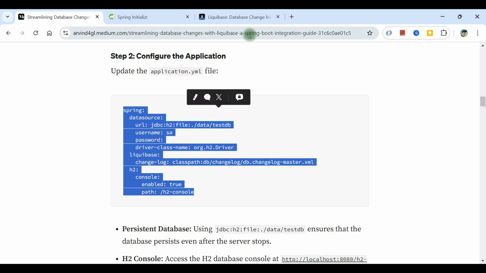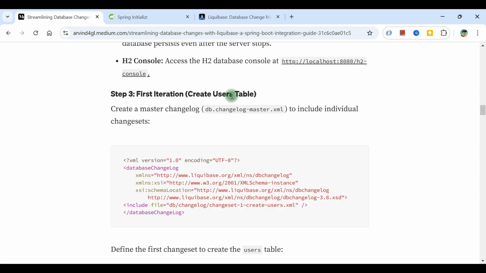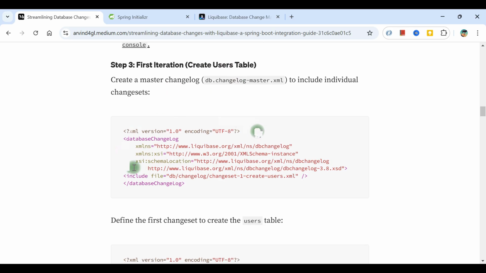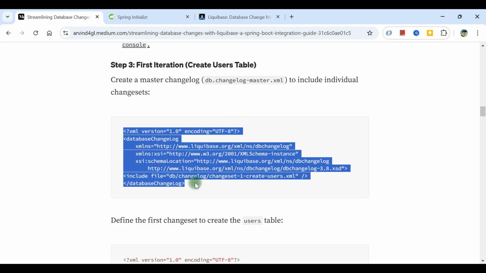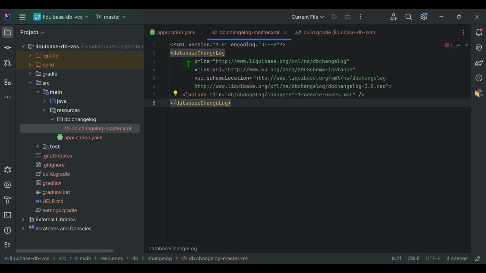So what is the content of this one? Okay, and first iteration, create the user table basically. So db change master. Okay, first what we are going to do, this is the content of our master. So just read this out. So this is the first one. XML schemas are in here.